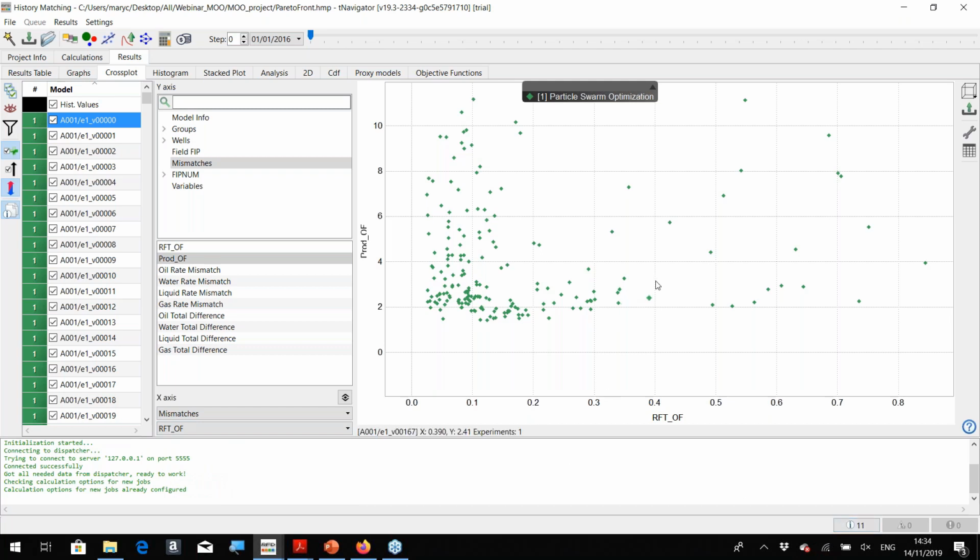So here you can see that there's quite a lot of different solutions, and some of them are far away, and some of them are actually quite close to the 0 values, which are kind of left corner of the plot.